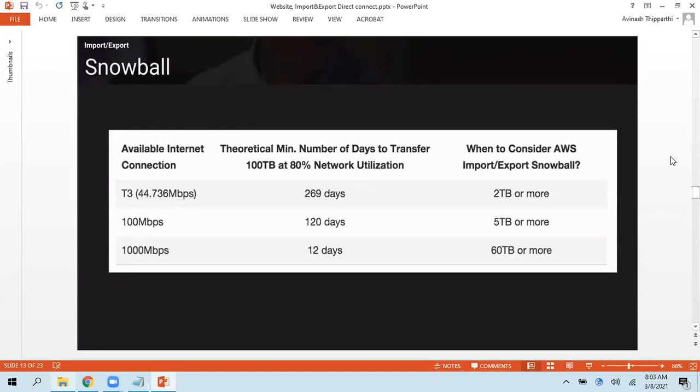Okay. So in what scenario are we going to use that? Whenever we have an internet line and all. So when coming to the internet, say you have 100 TB data with a 44 Mbps internet line with 80% utilization of that network. To upload this 100 TB, it is going to take 269 days. So in what case do you need to consider Snowball or Snowball Edge devices? If you have 2 TB or more data, then you can consider this device.